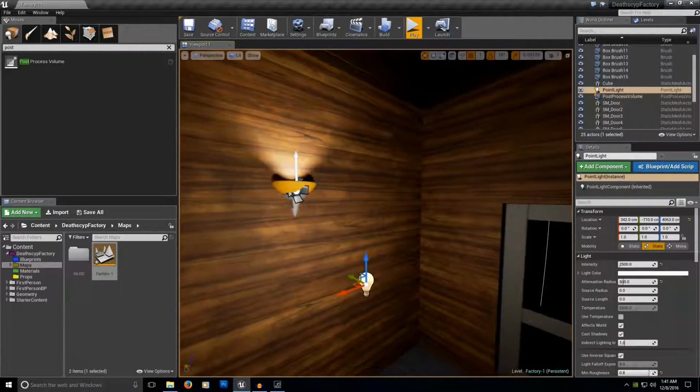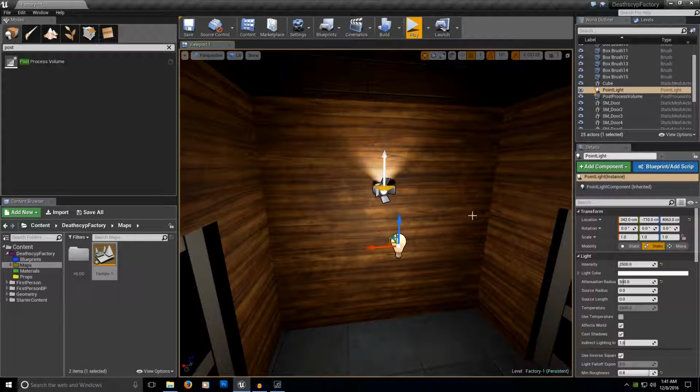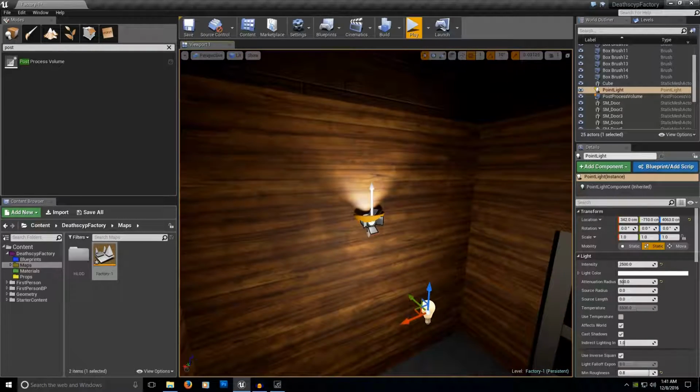That's it. So using that method, I'm going to go around and populate the level. Enjoy the artist feed.